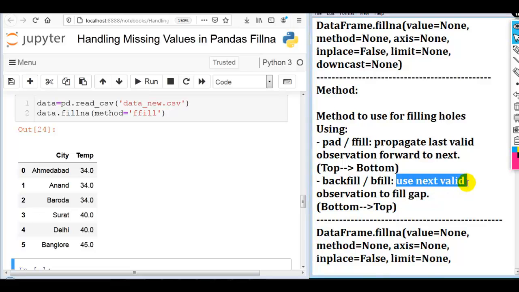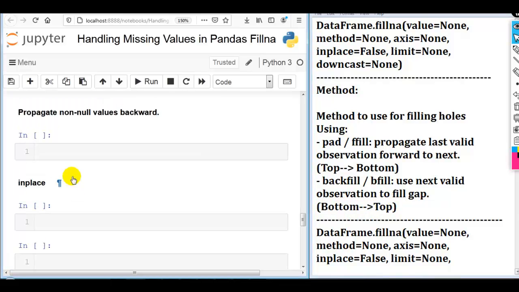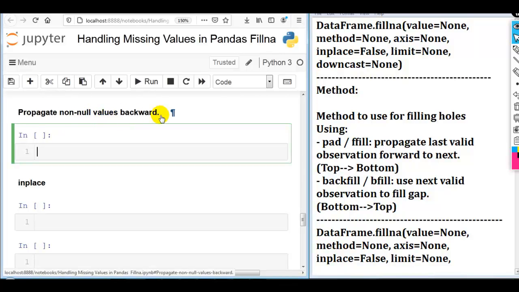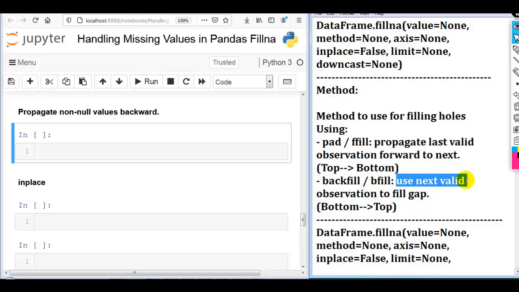It uses the next value observation to fill the gap. Just to remember this, value from bottom to top. Here is the question. Propagate non-null values in backward direction. So for that we have to use either backfill or bfill, which use next valid observation to fill gap. As I said, just to remember, from bottom to top.